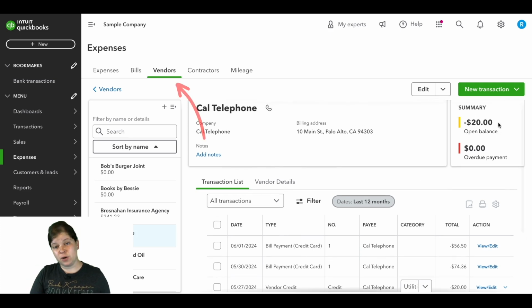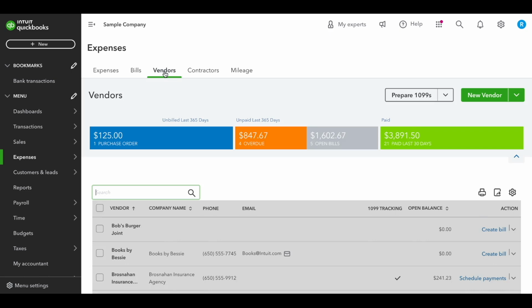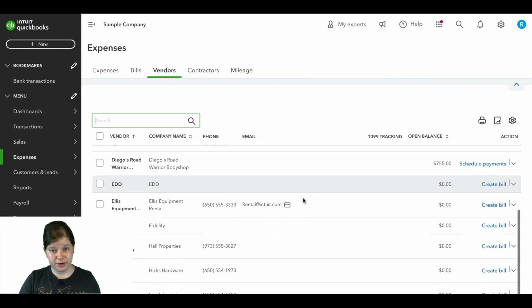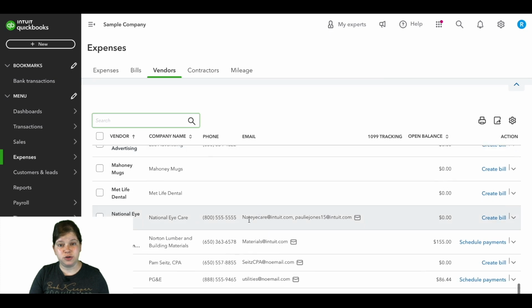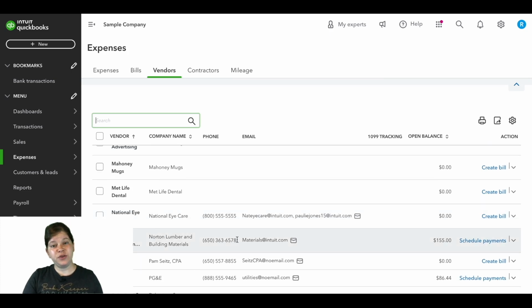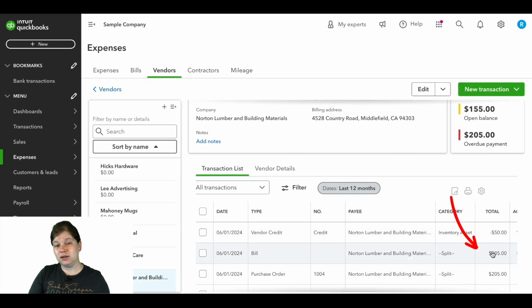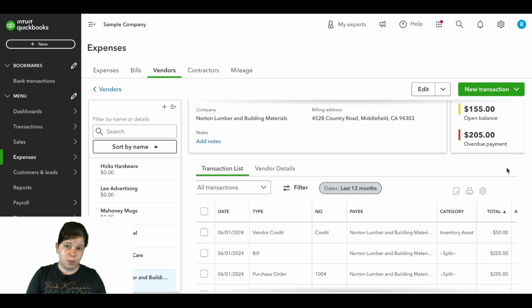bill. Now, if we go back to vendors, we know that we also have a vendor credit with Norton Lumber and Building Materials. So if we scroll down to find that vendor, we'll see that this vendor still has an amount showing owed on this screen. If we click on this vendor to open it up, we'll see that we have an unpaid bill of $205, and we have a vendor credit of $50. So our amount showing open for this vendor is $155.